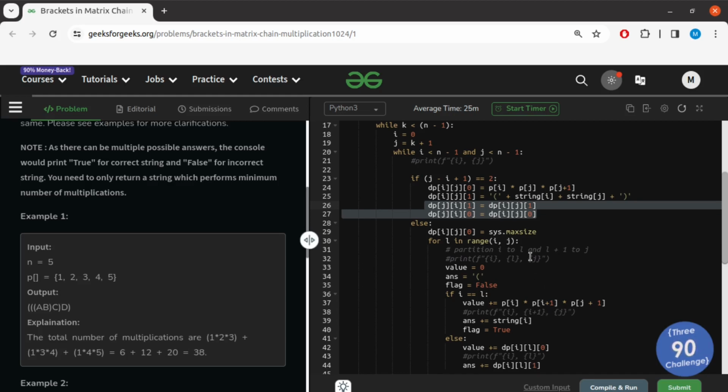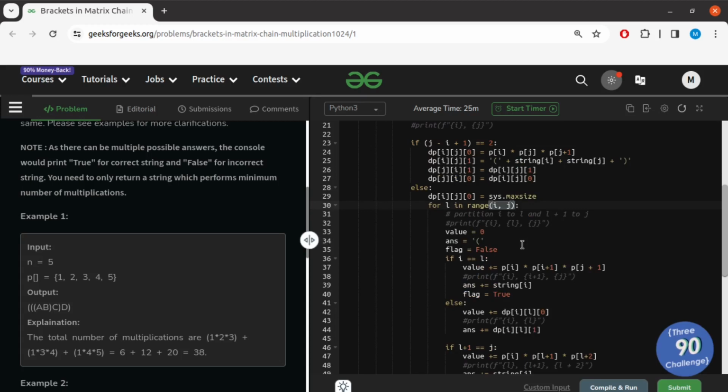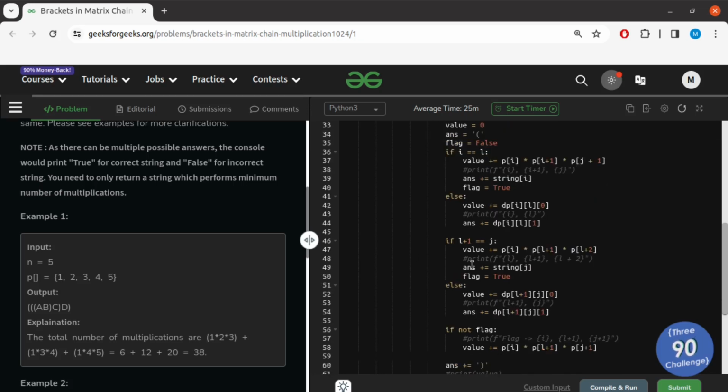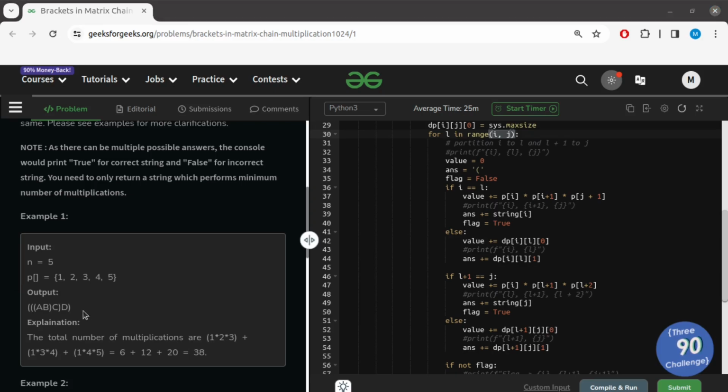If the number of matrices is more than 2, then remember our partitioning logic. I want to multiply matrices from i to j, and the partition I'll do is at l. So the first partition I'll do is at the ith index, then the i plus 1th index, and so on all the way till the jth index or j minus 1th index. Okay, and here is a bit of tricky logic. Let me just go here in order to explain this.